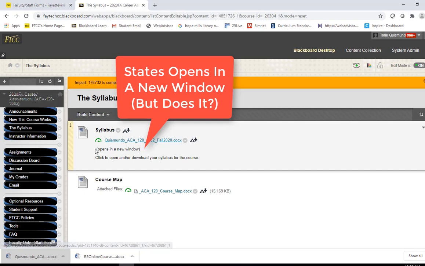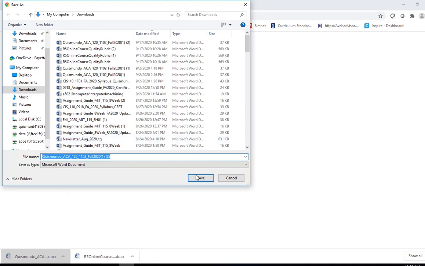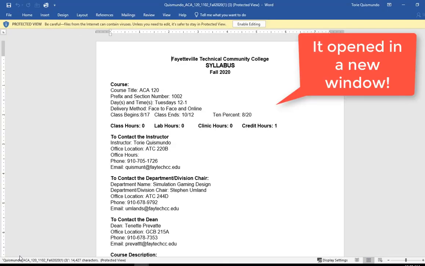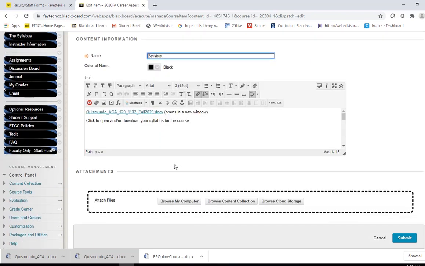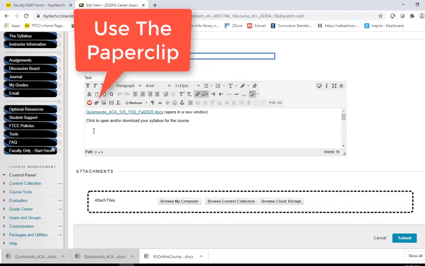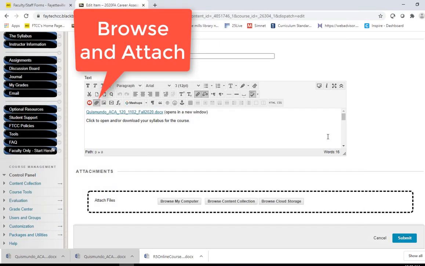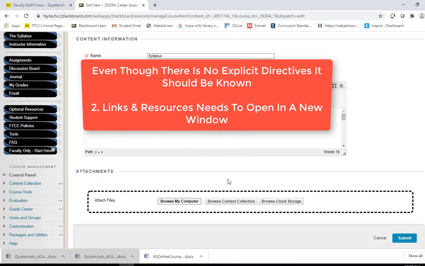Let's take a look at a course printable syllabus listed as number 3 in the Course Overview and Information category. If we click on the Course Syllabus button, we will see the text stating it opens in a new window. And when we click the file link, it does in fact open in a new window. The simple act of attaching a file in Blackboard using the paperclip or the file attachment option will prompt the file to open in a new window blank, as shown here.